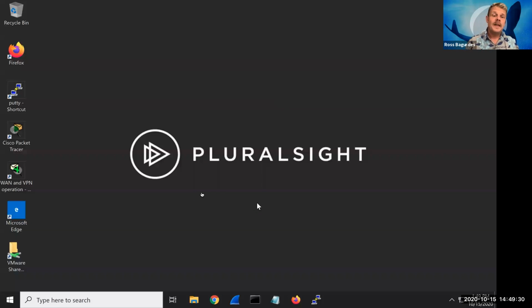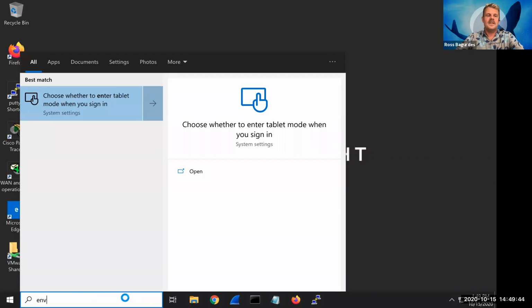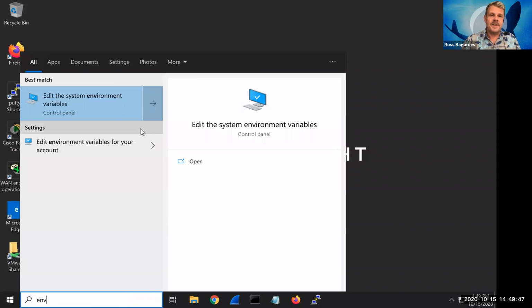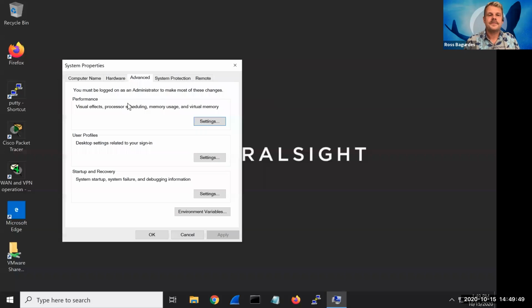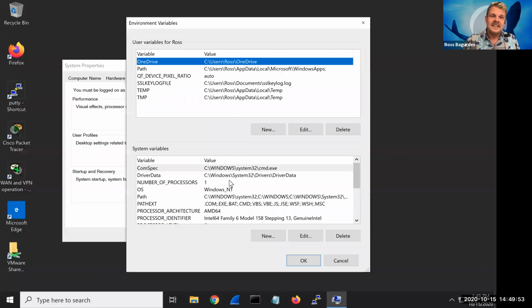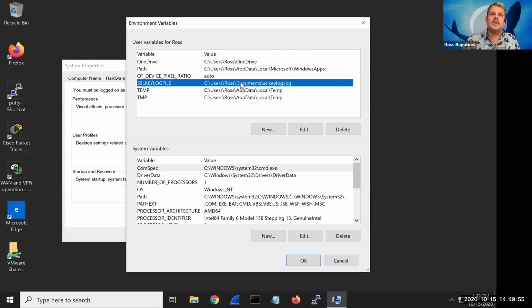All right, so if we want to capture our session keys using Windows, what we have to do is create an environment variable. So what I can do here is just search in my window for environment variable, edit system variables. And what I do is I go to environment variables, and I need to add this variable in the user variables called SSLKEYLOGFILE.